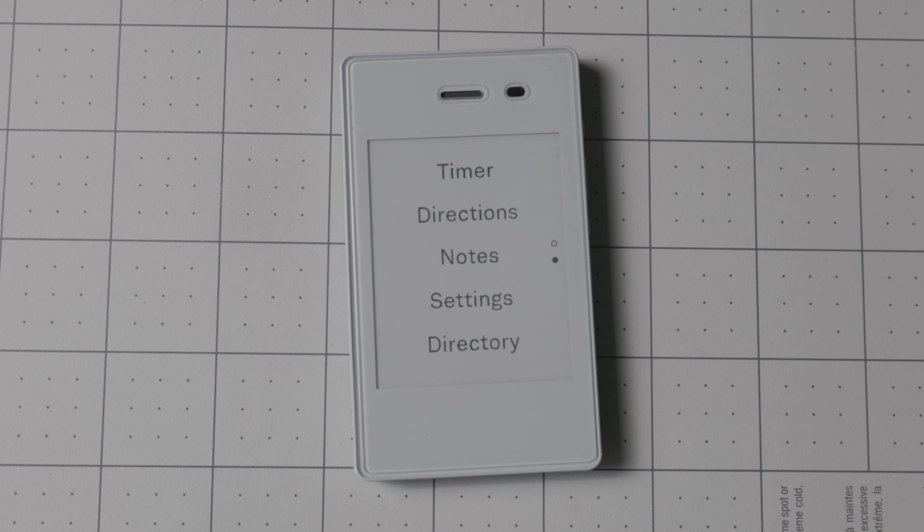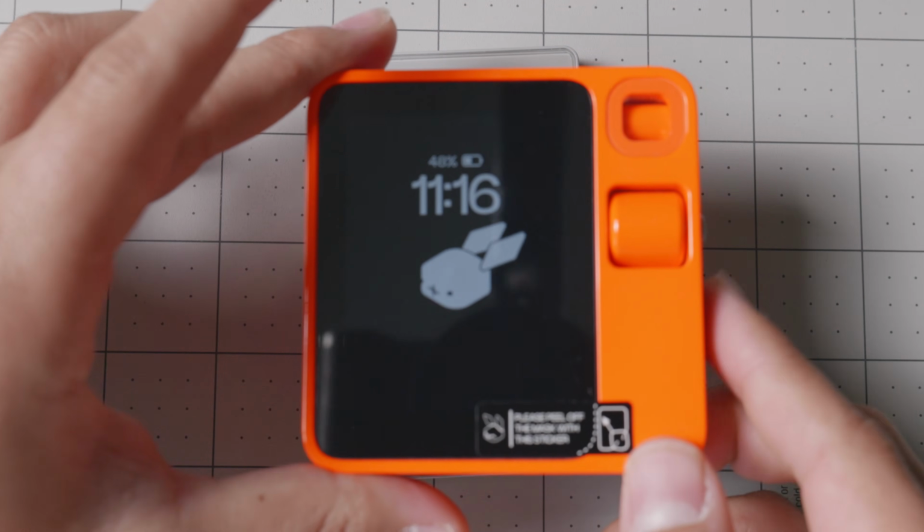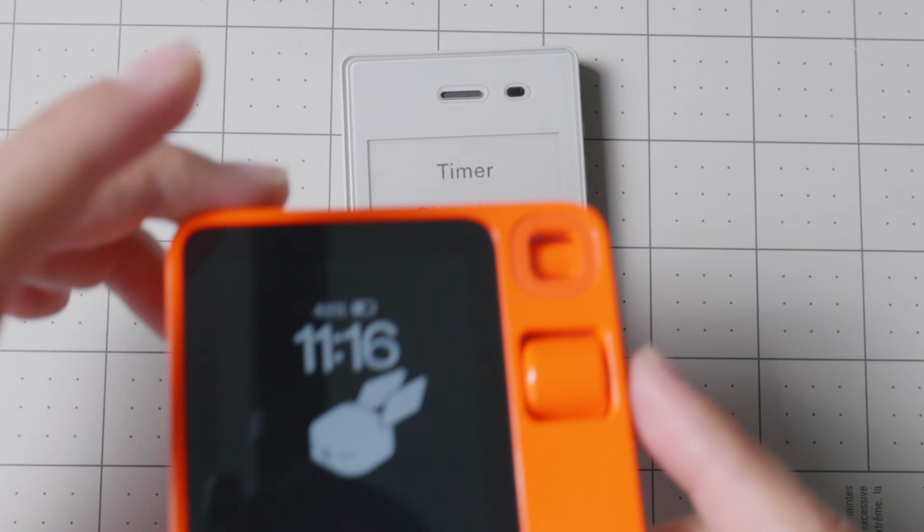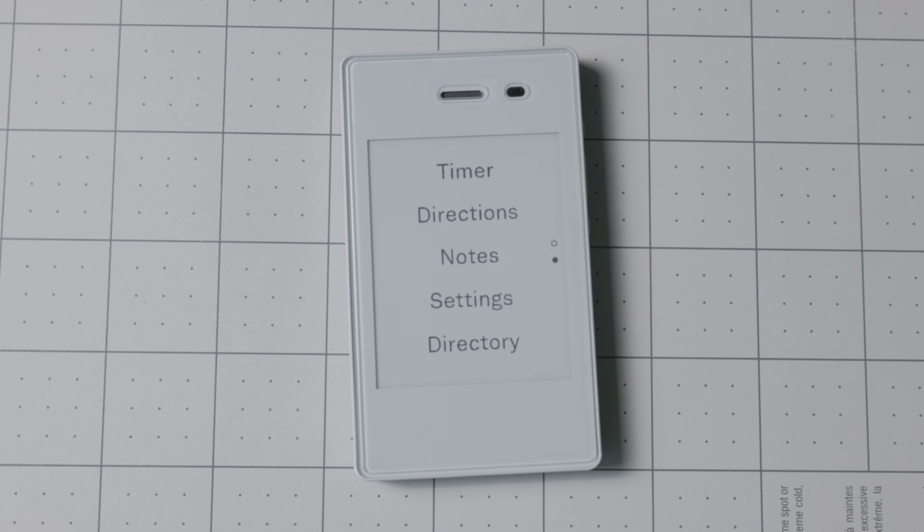And I have another one that is going to be coming very soon. This is the Rabbit. So I know there's a lot of reviews out there for lack of functionality of anything, but I'll be doing a review soon about it.